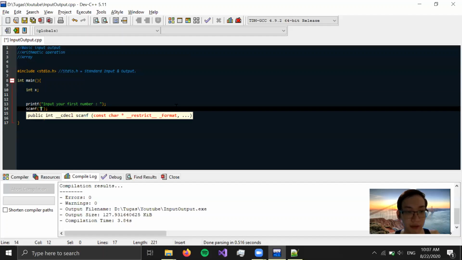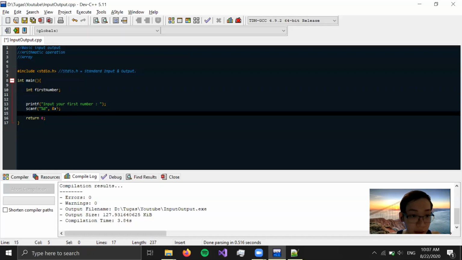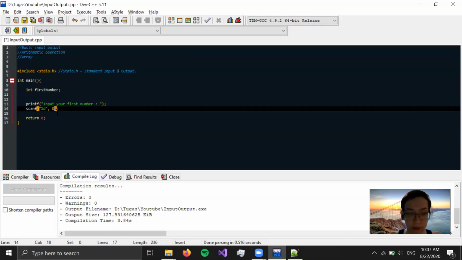If you are using an integer, then you need to use %d, and then you use ampersand x. I'm sorry, it will be first number, just to make it clear. It will also be first number.